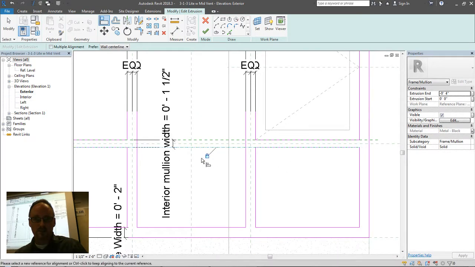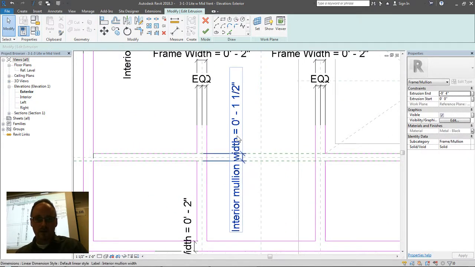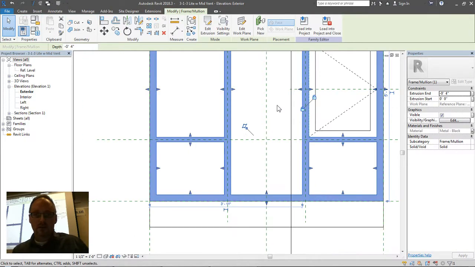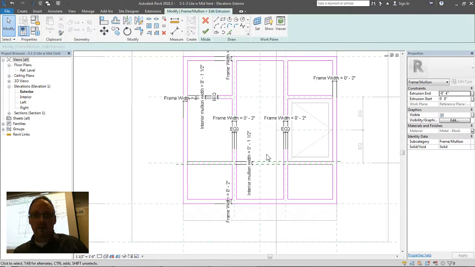So what it means now is that this parametric dimension drives these reference planes inside the sketch, so that when I'm done, it still is fairly clean to look at, not a whole lot of reference planes. But just to help you keep organized, those reference planes are inside the extrusion sketch. So that's an option that you can use in the future.